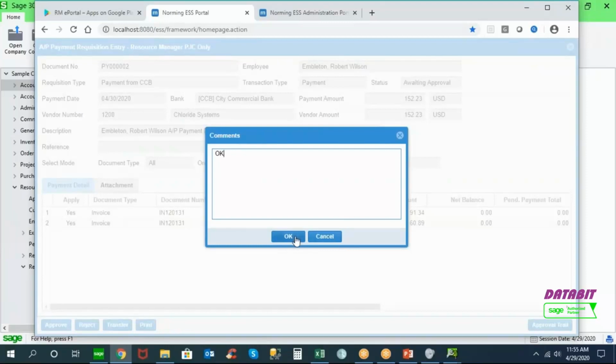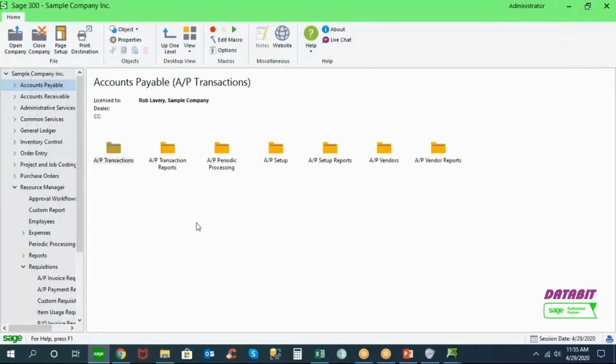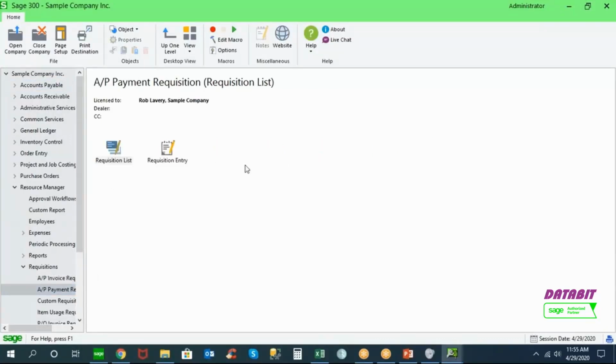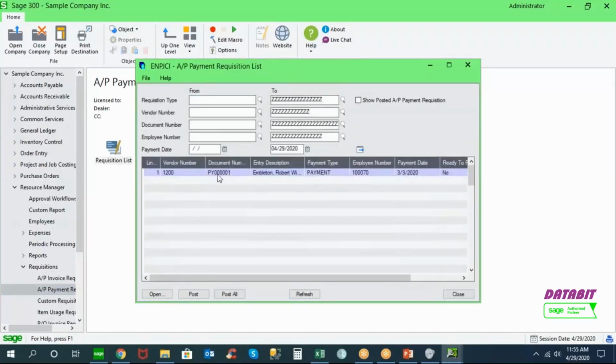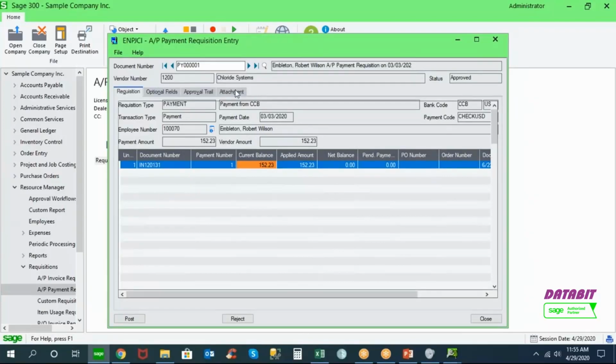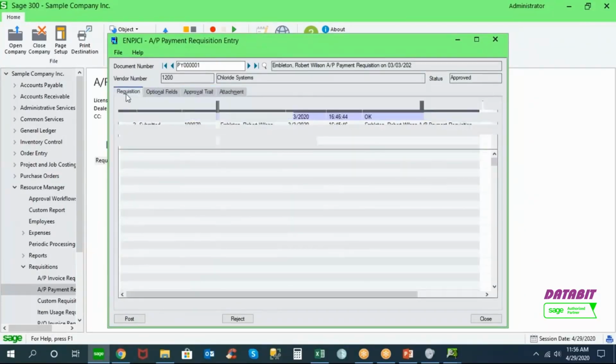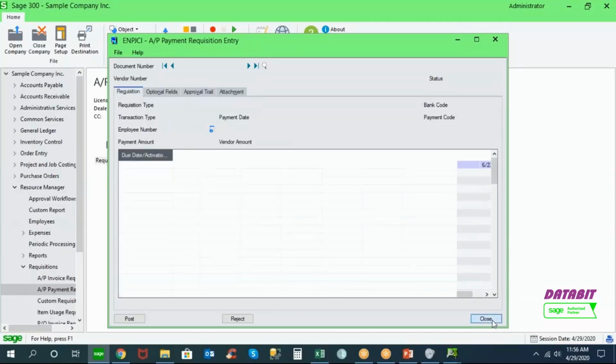Now the one thing I should point out here is that it is possible to approve at a document level as well as an individual line level. So on the purchase request, as an example, we could have approved at a line level, not just the document level. So now we see the requisition list for AP payments. There's the payment that we've set up. And there's one of the invoices that have been paid. And again, the attachment would be here. The approval audit trail would be here. And then the requisition details.